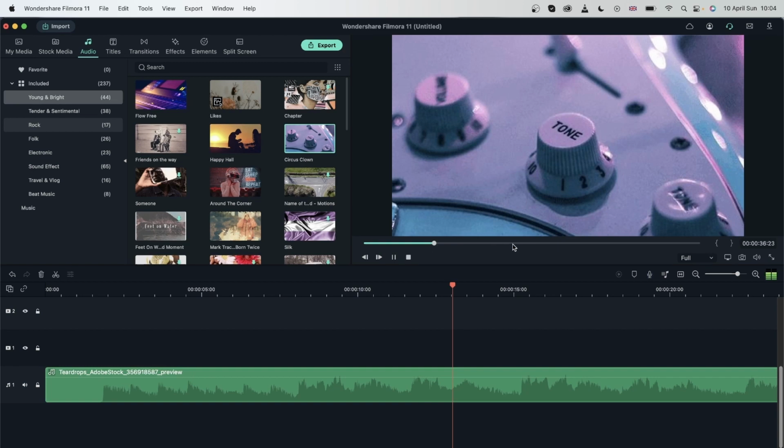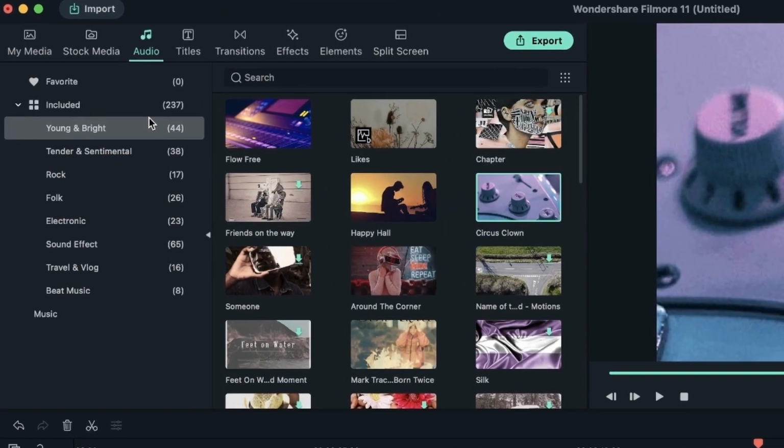Maybe skip through and see whether the music is suitable for the project that you have in mind. Then you can just download it and bring it to your timeline. You can also find sound effects right over here in the sound effect folder.